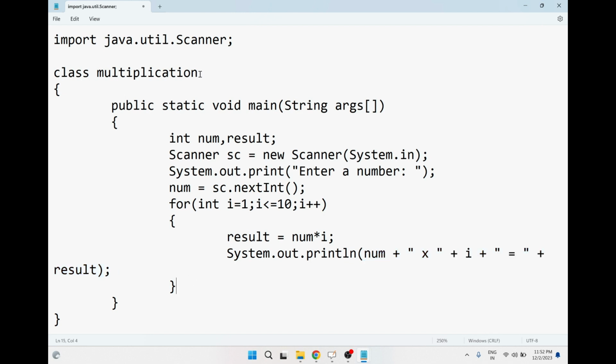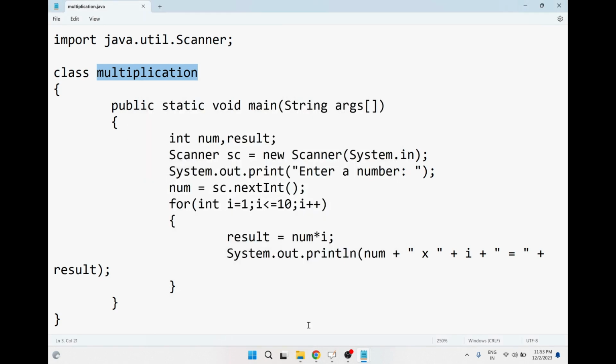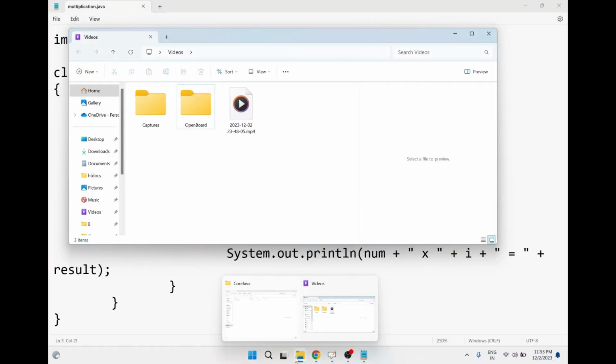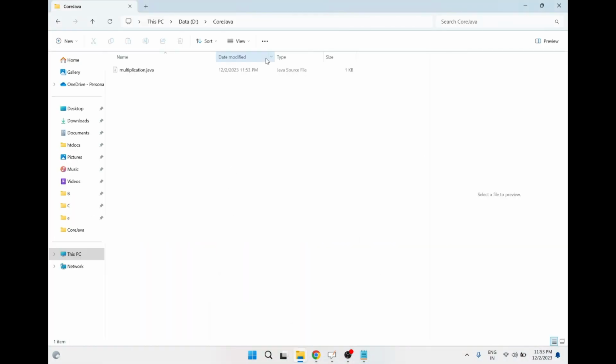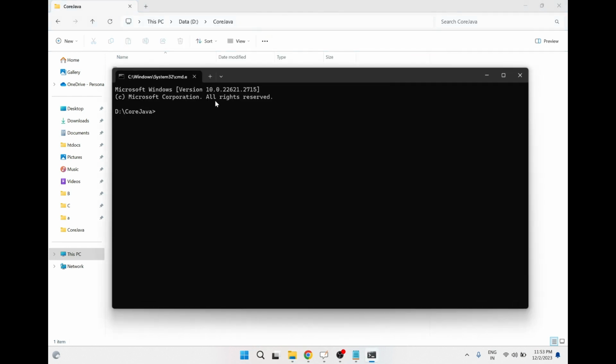So what we have to do here is save the file with this particular name. Right, so we will paste this name dot java with the extension all files, click on save. Now we will go to that particular folder where our file is stored. In the address bar here we will type cmd. So the command prompt is open from the directory where we have saved our file.